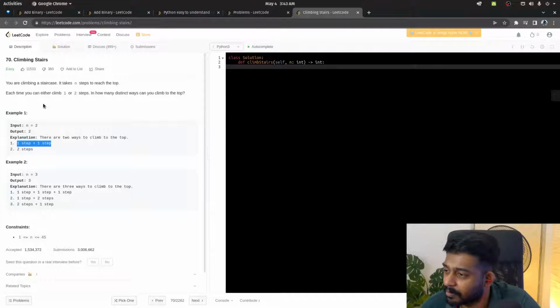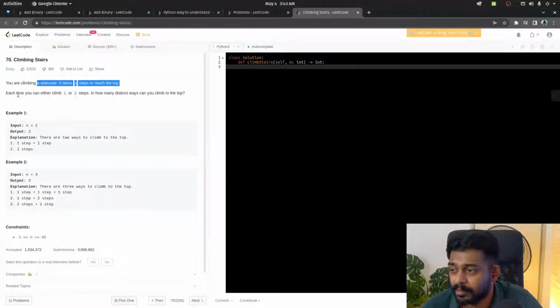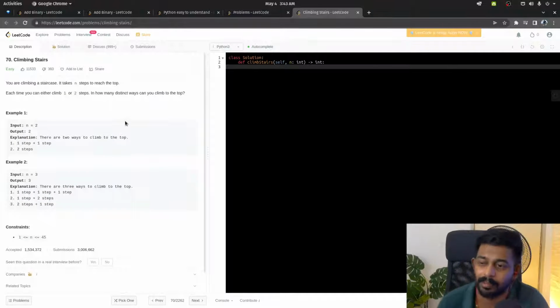Okay. So you're climbing a staircase. It takes n steps to reach the top. Each time you either climb 1 or 2 steps. In how many distinct ways can you climb to the top? How many distinct ways? When I hear this phrase, how many distinct ways, what I can think of is combinatorics. Combinatorics and steps. So 2 steps: 1 plus 1, or 2. For 3 steps: 1 plus 2, 2 plus 1, or 1 plus 1 plus 1. Okay, so how would I do this?